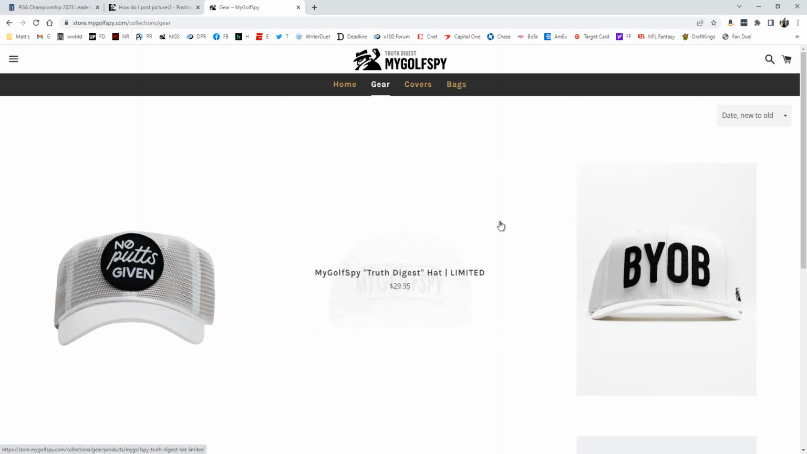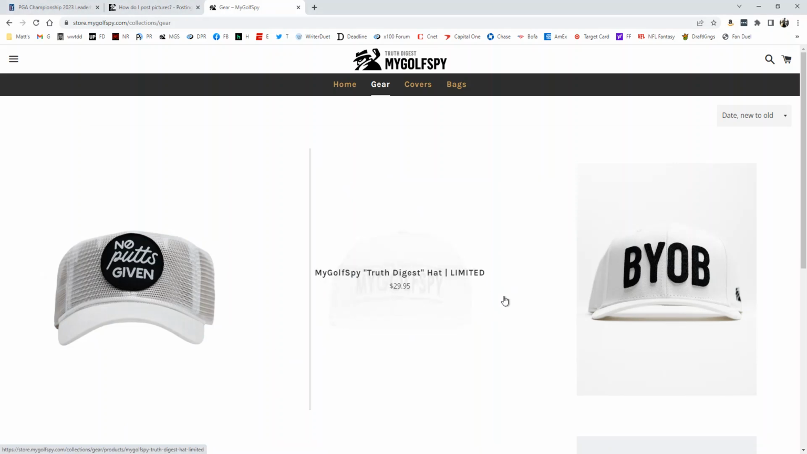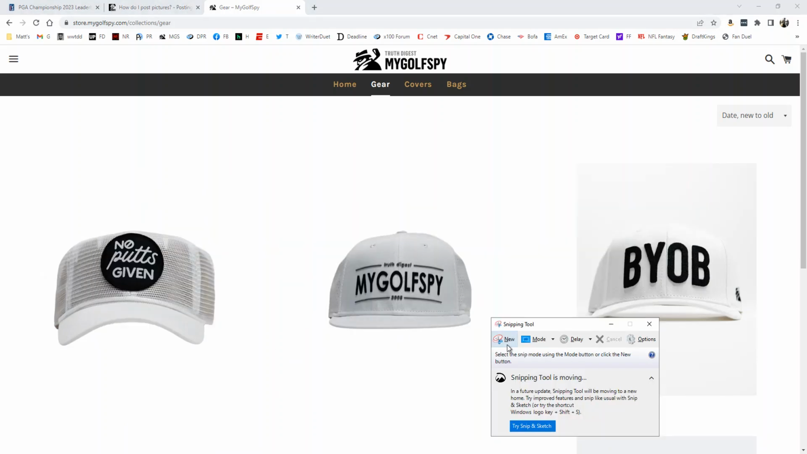Okay, so we're going to go over real quick just the easiest way to both capture something from your screen and then to resize any pictures that you have that you want to be able to post in the best possible way. So here I've got a little screen capture capability that we're calling the snipping tool.